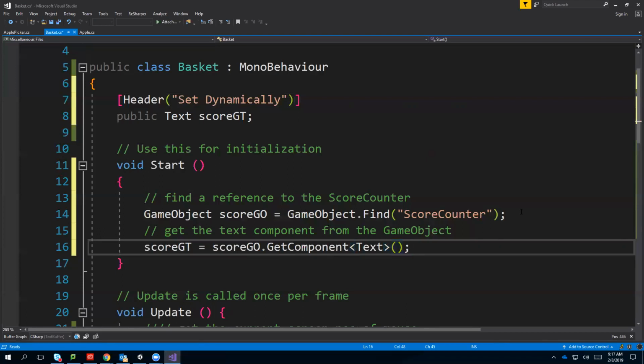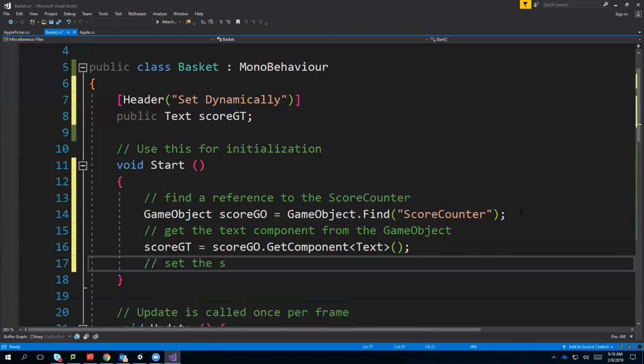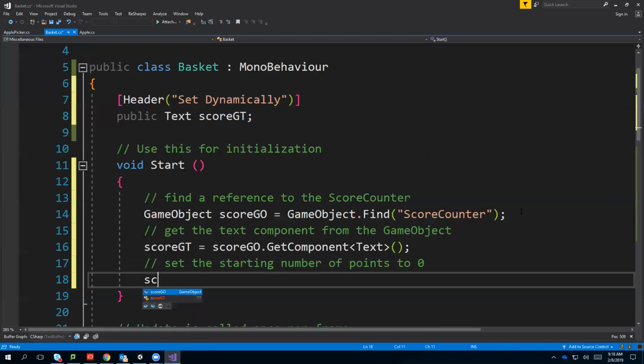Now some really weird syntax, because it's kind of C# 2 or advanced syntax we're using. Whenever we have the less than, greater than brackets, that's a generic. So our GetComponent method for a game object will take any sort of value within that generic setting, any kind of component type that it knows about, and it'll try to get that component for us. In this case, we're looking for the Text component. That should be the words that we put in there. Now let's set the starting number of points to 0. In our scoreGT, set the text property equal to "0".